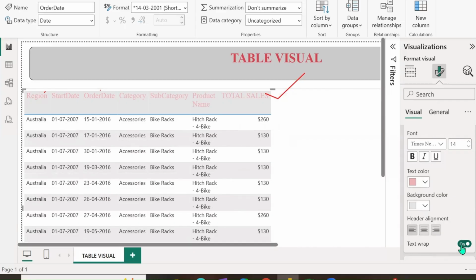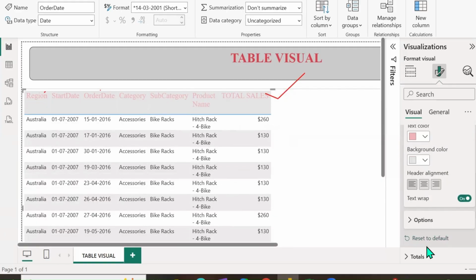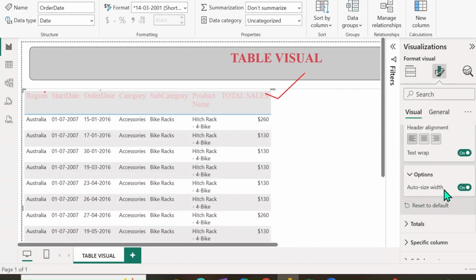If I turn this off, we will be able to see the wrapping dots. So that is text wrap. Okay, next option: auto size width. What is auto size width, and when is it turned on? Okay, in the product name.